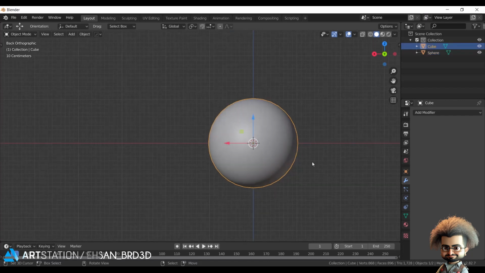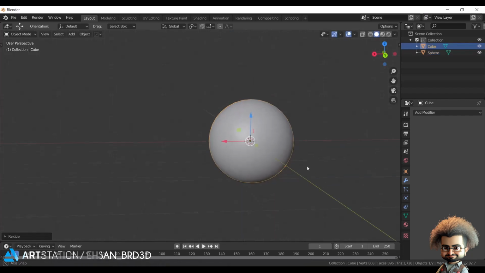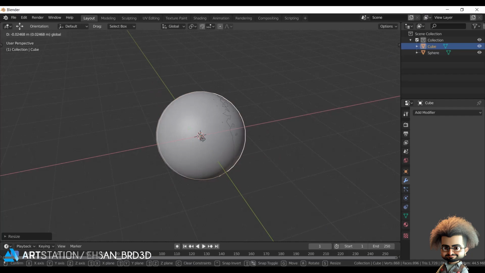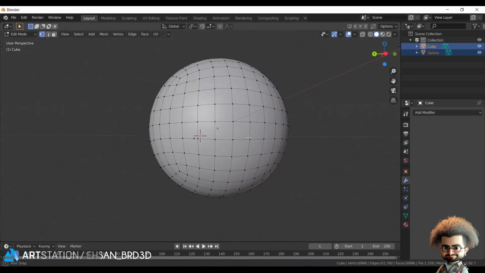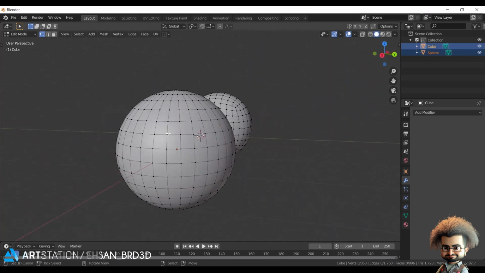Now, if we want to compare these two with each other, it's quite clear that the quads that have become a sphere have a much better topology, and these are all quads.